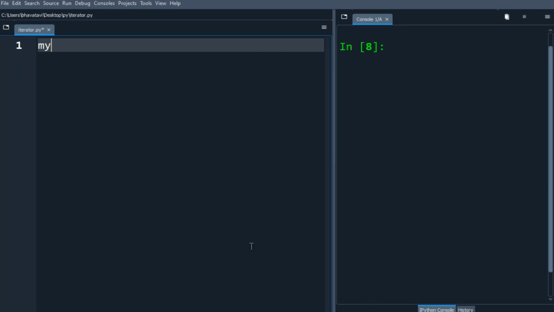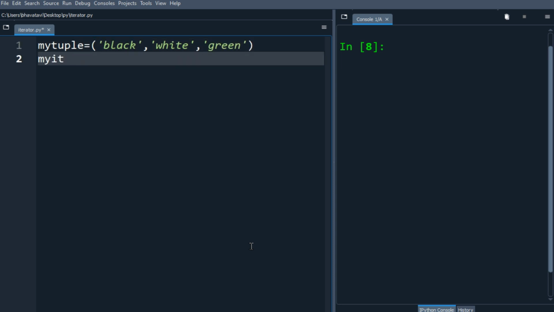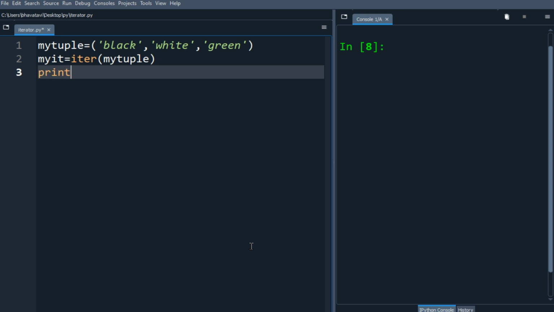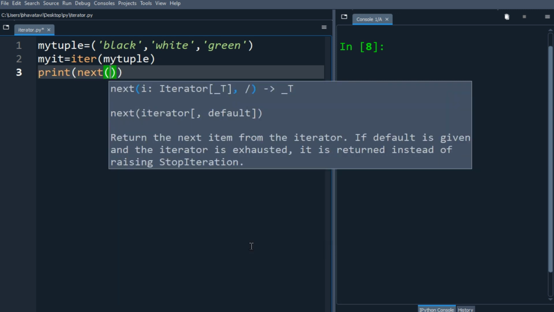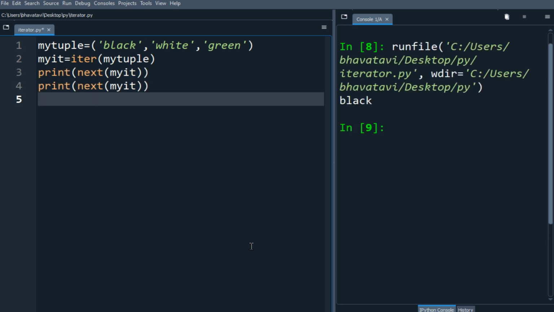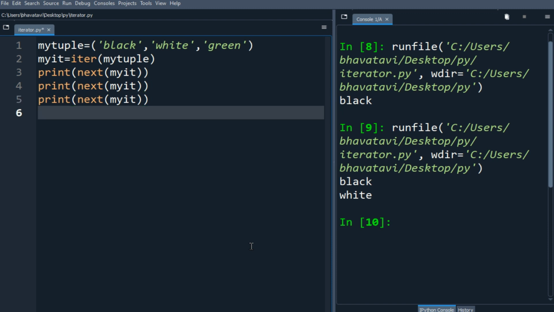I'm going to make a tuple, my tuple, and here let's store black, white, and let's say green. Let's make a my iterator variable. We'll put iter and our my tuple inside it. So let's print next my iterator. When I run it, I am getting the first value, similarly the second, and when we do it again, it will give the third value.